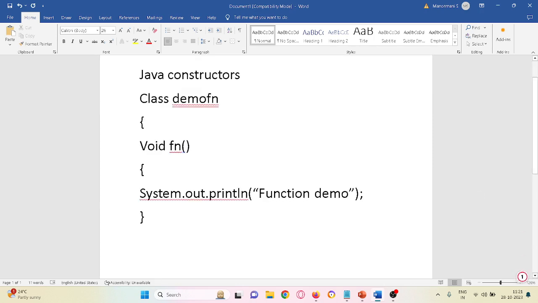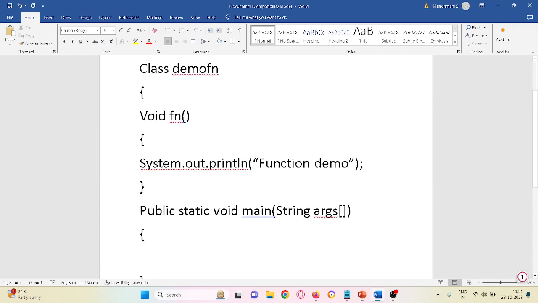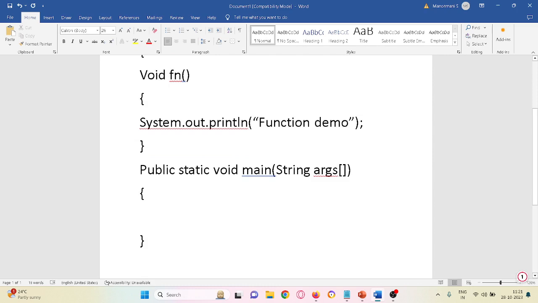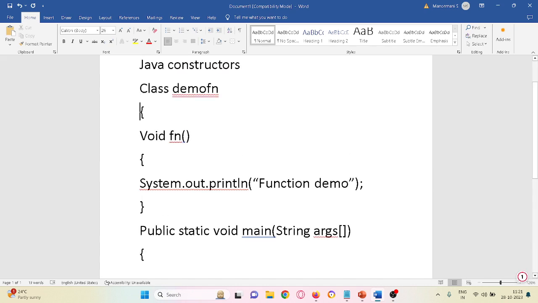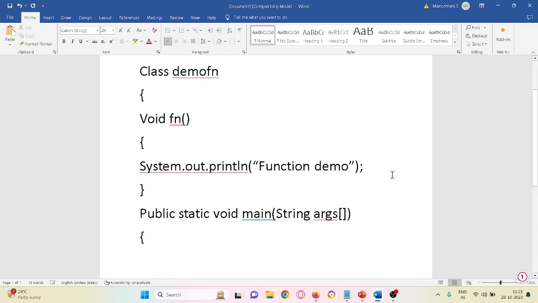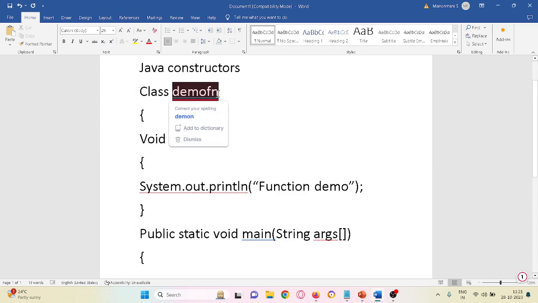Whenever I am creating a class, I should have a main method. So public static void main, because main is the entry point of execution, with arguments. Now I have created a method, that is the method definition. After that, we have to call that particular method. Now I have to create an object for that class, DemoFunction, the name of the class.